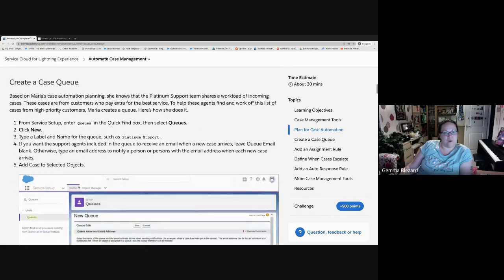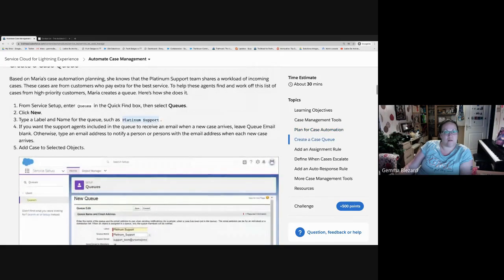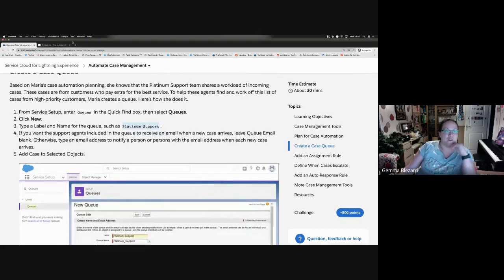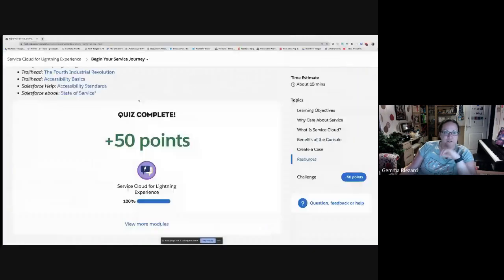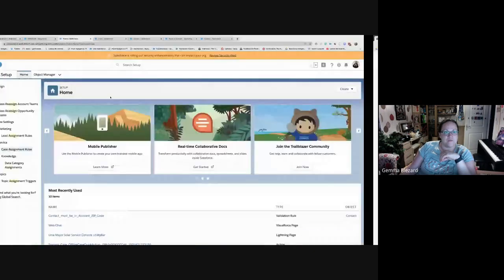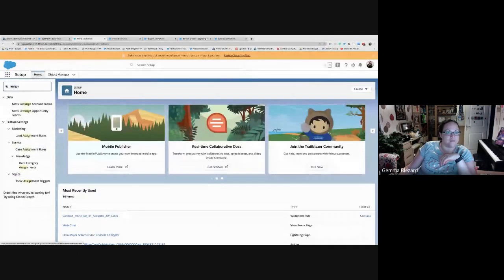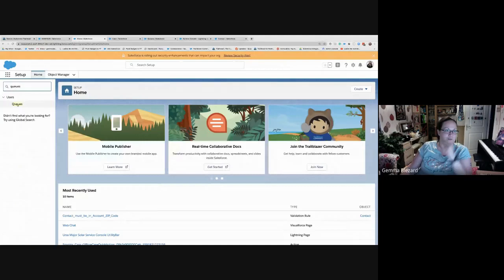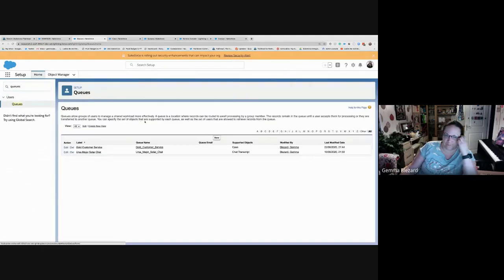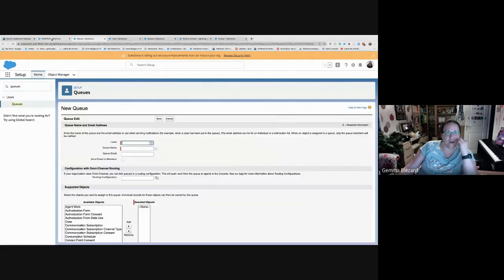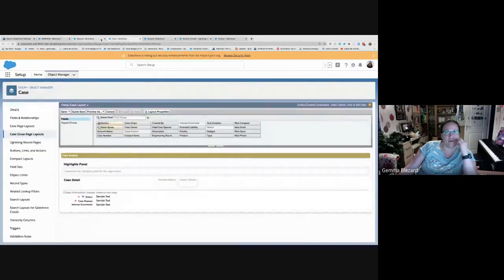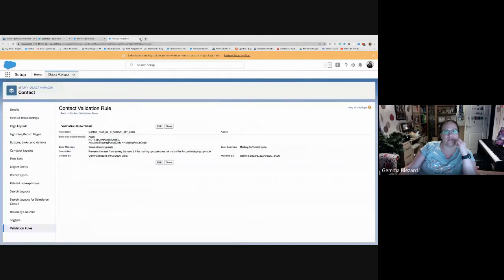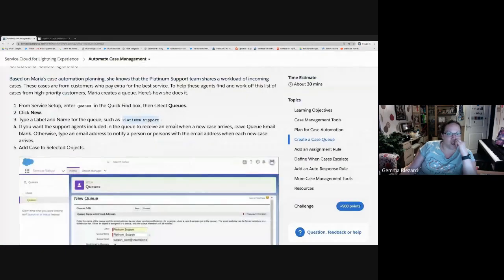So we already created a queue, but we're going to go and create one for platinum support now because we've already done gold. So I'm going to go to my org and I'm going to click users. And I'm going to find queues. So we need to create a queue called Platinum Support.